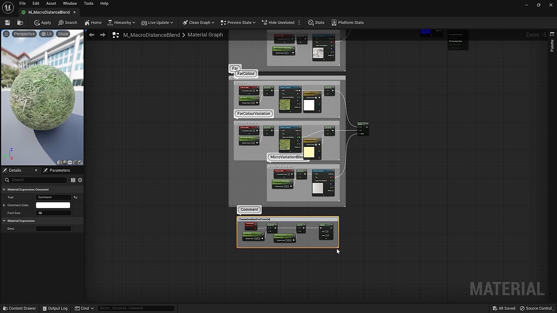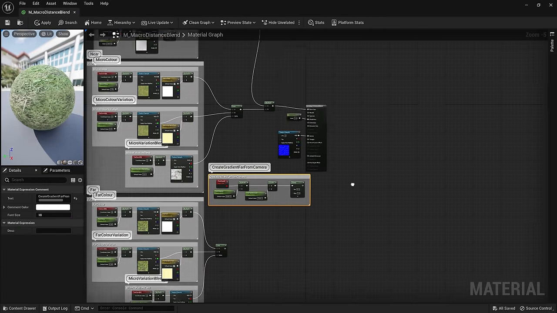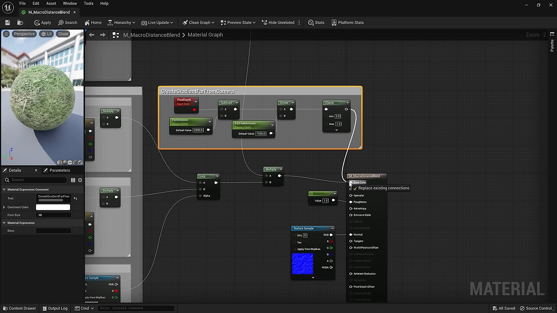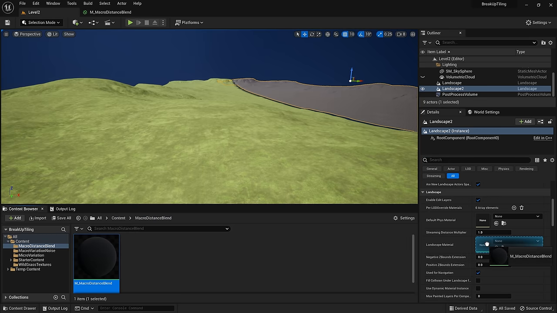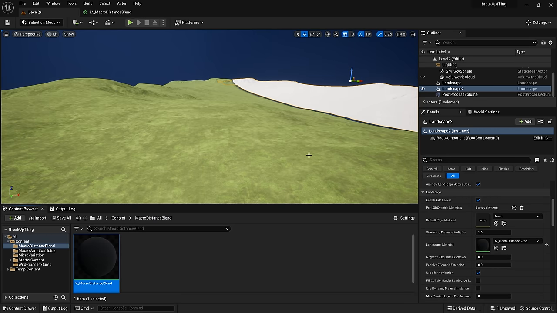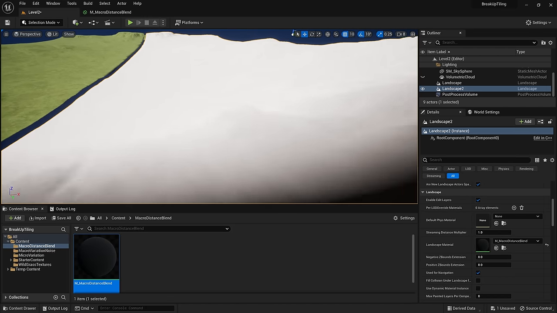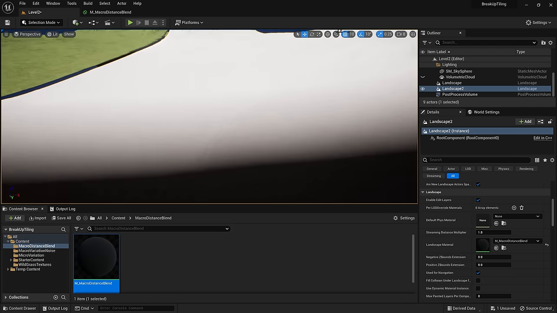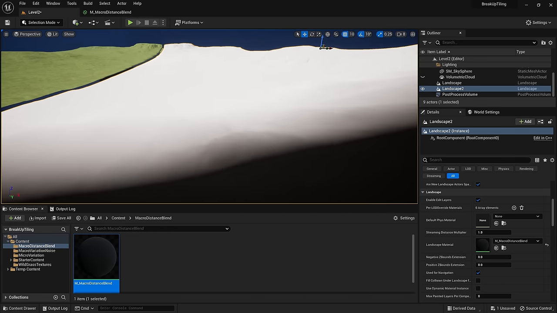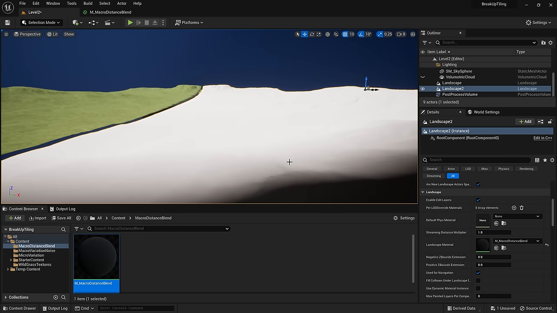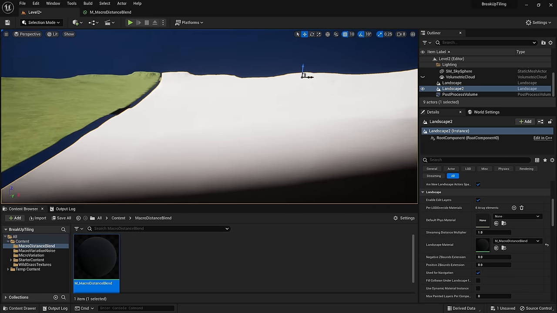I'll stick this into a comment, and just to show you what this does, I'll plug it straight into the base color and then apply the material to the other landscape over here. As you can see, close to the camera the color is black, further away it's white, and there is a smooth gradient fading between the two colors. Black will be where we have our near textures and white will be our far textures.